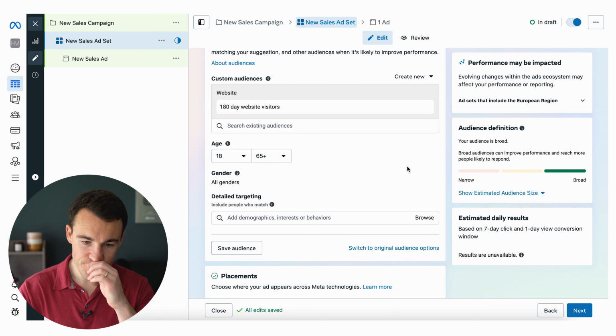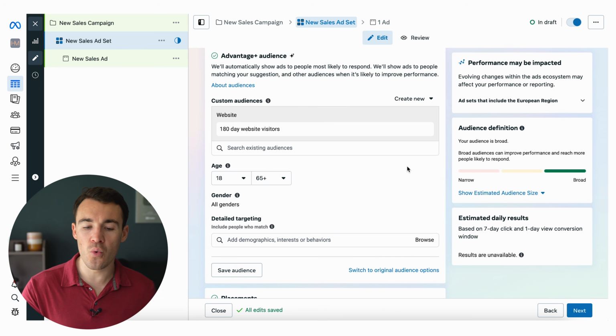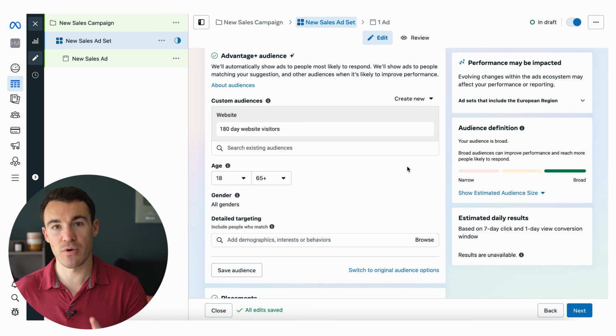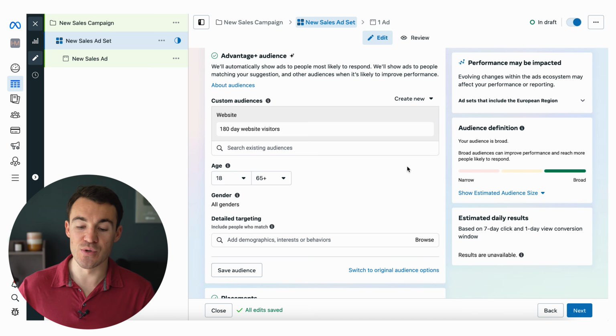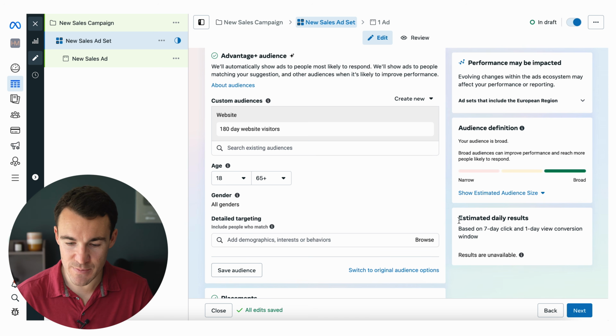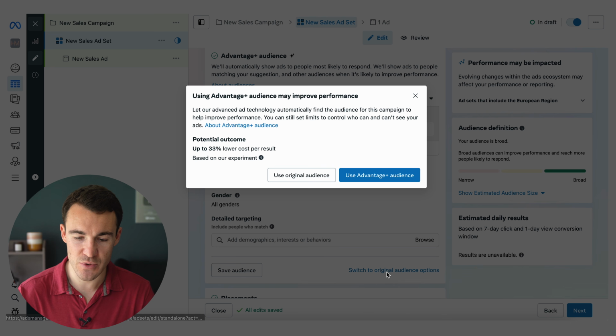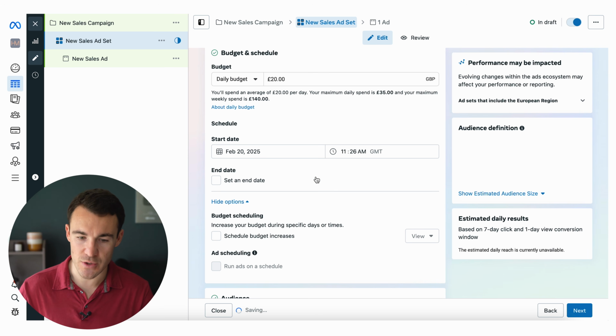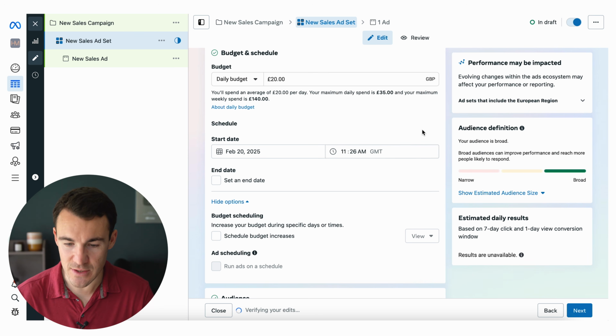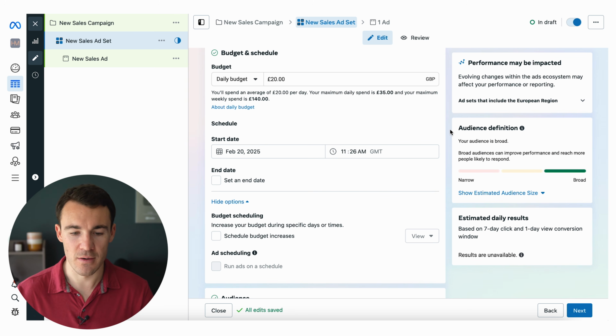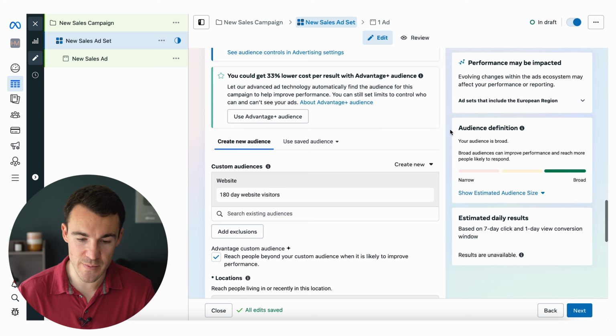So let me show you how we would go about doing something like that, okay? So instead of having all the custom audiences in an Advantage Plus audience ad set, we would instead want to create a warm audience ad set that uses original audience options. So you see this button down here that says switch to original audience options. If I go ahead and click on that, Meta's not going to want you to do that because typically it doesn't produce as good results, but there are specific use cases like what we've talked about here.